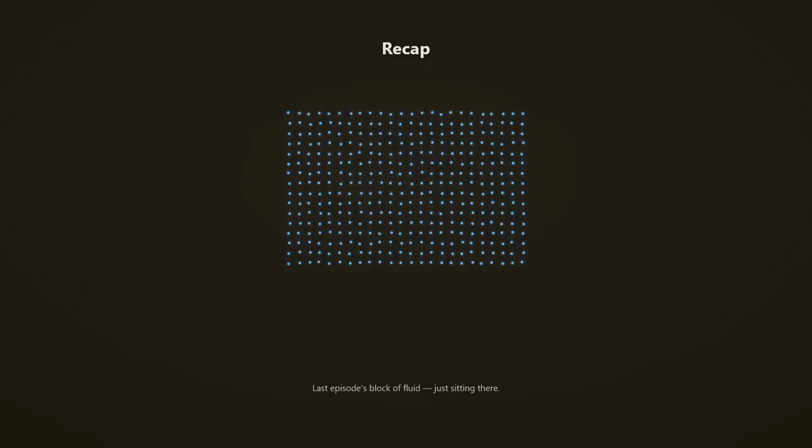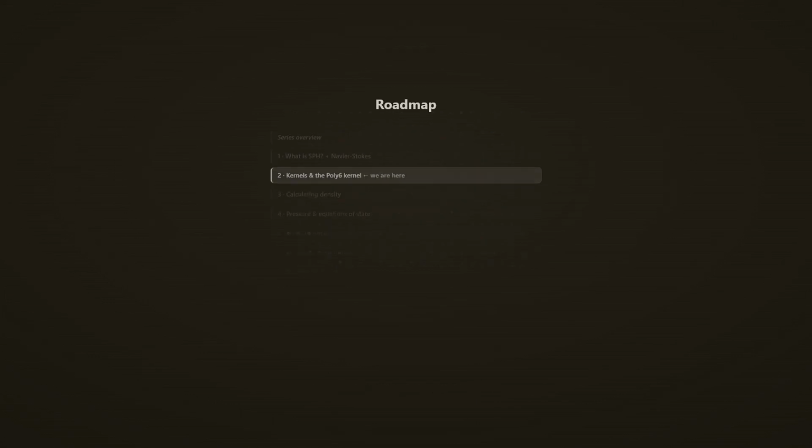A quick reminder of the loop. We have our particles, and the first thing we do each frame is ask for every particle, how crowded is it, and that's the density. Once a particle knows how packed it is, everything else will follow. Pressure, forces, motion, and so on. So density is step 1, and that's where we're headed.